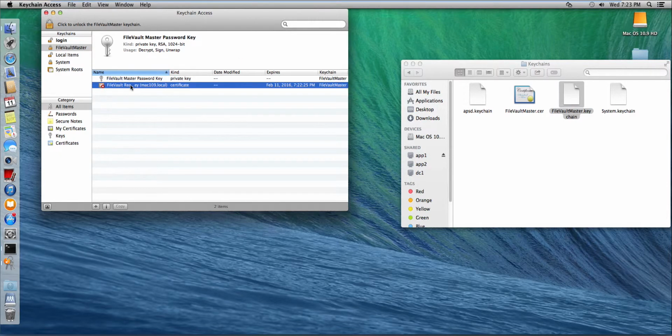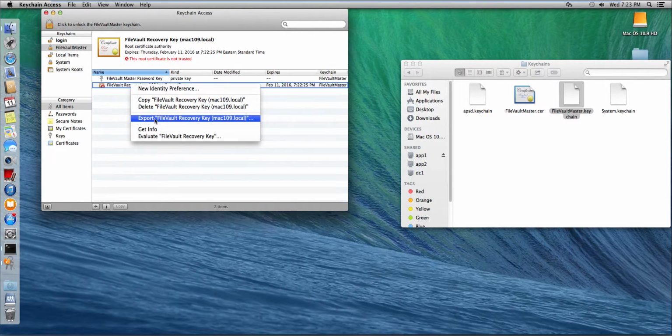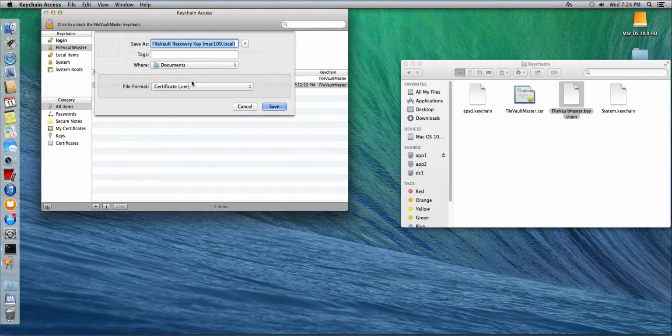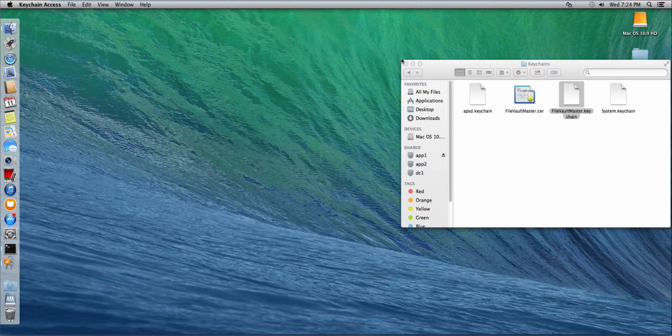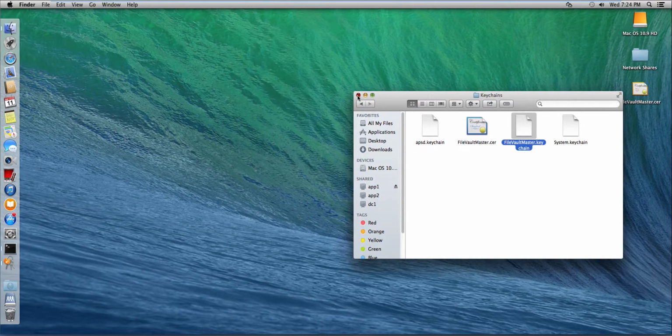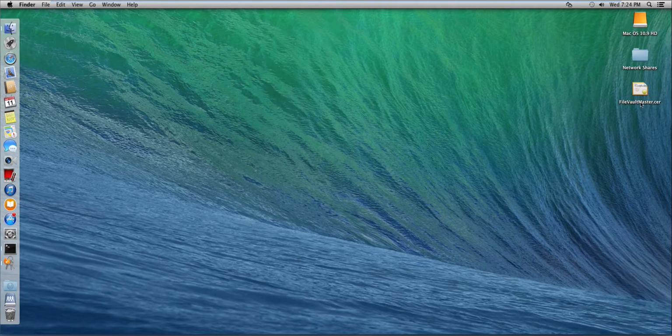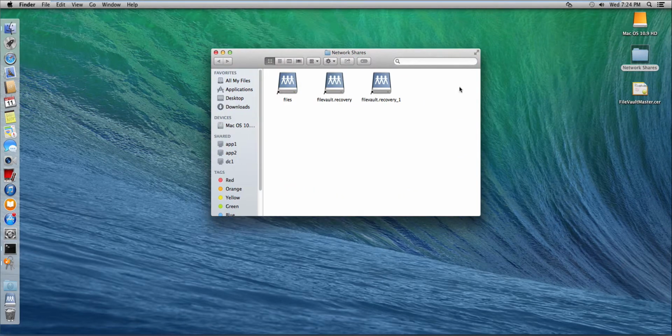So what I'm going to do is I'm going to export this certificate as a CER file, and I'm going to give it a name, and I'm going to put it in a place that I should be able to retrieve later. So I'm just going to do desktop for now. So with that, I basically now have the certificate that I'm going to use with the GPO. So I'm going to make sure that I put it in a place where I can retrieve it later. So I'm going to go ahead and copy it here.